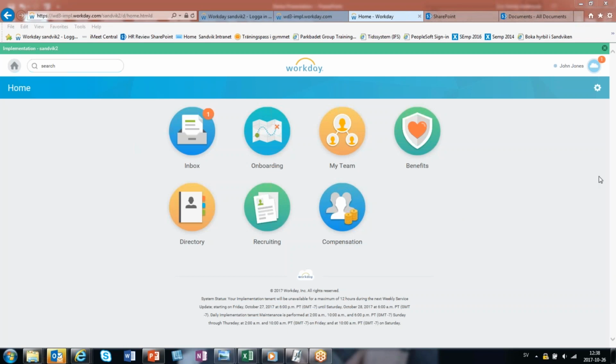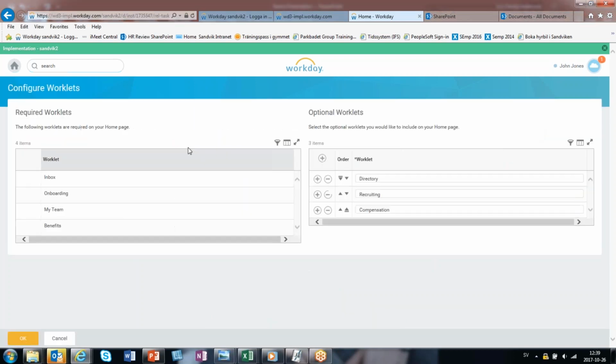The first thing that you will see are these circles here, and these are called worklets. Basically what they are is a shortcut to the menus that you see here. So for instance, recruiting menu, compensation. Because I'm a manager, I have my team. And these are all changeable by the employee. Well, some of them are changeable and some of them are not. If you wanted to change them, you can just go in here and you can see which one of these are required and which ones are optional, and then you can add or take away some.